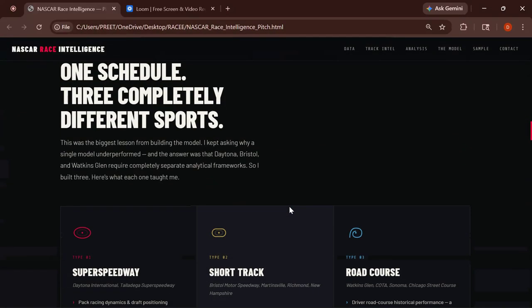Now, this is one of the things I'm most proud of. Most NASCAR analysis treats every race the same. We don't. Superspeedways like Daytona mean pack racing, draft dynamics, plate aerodynamics, crash probabilities, completely chaotic, completely specific. On short tracks like Bristol, it's tire degradation, track position, restart aggression. The driver who is fastest in practice might not be able to beat a driver who has not been the fastest in practice.